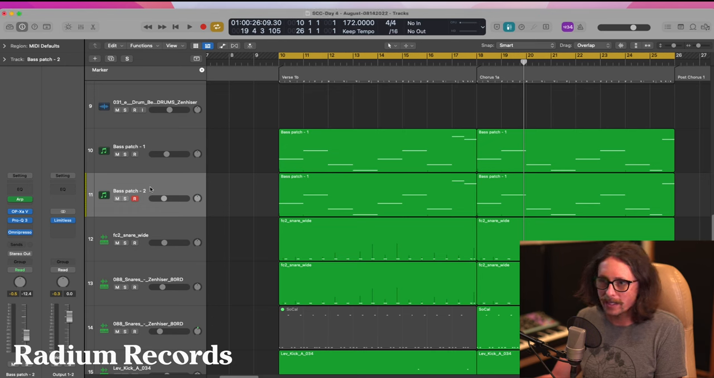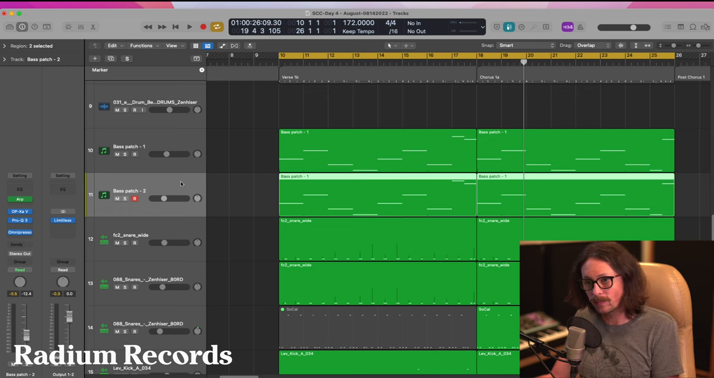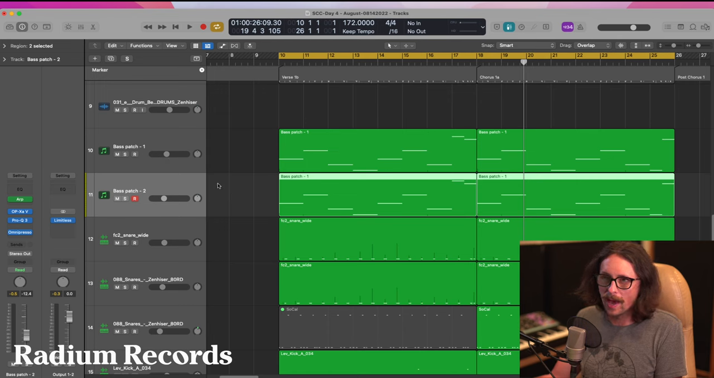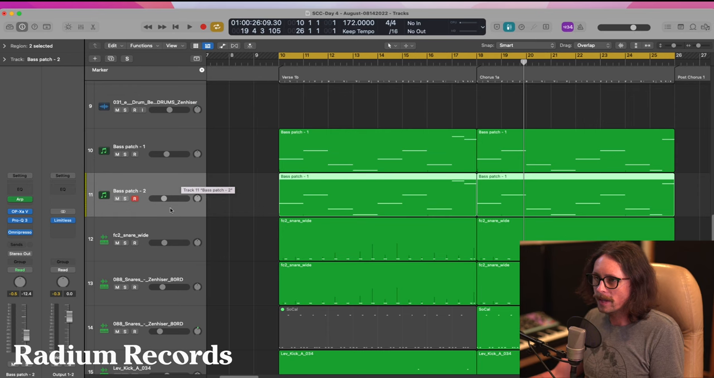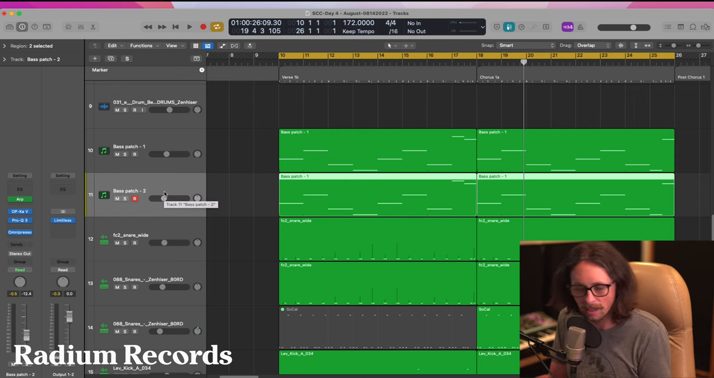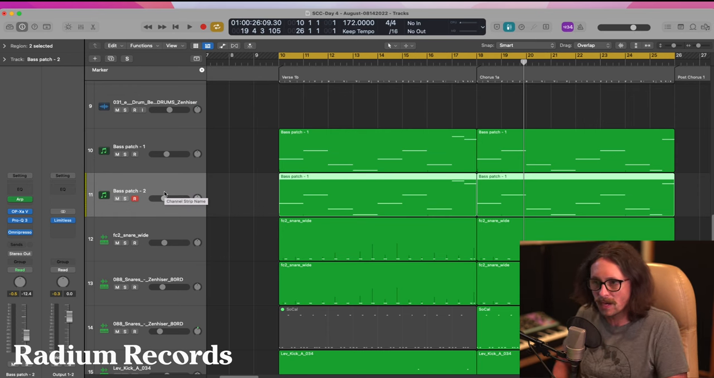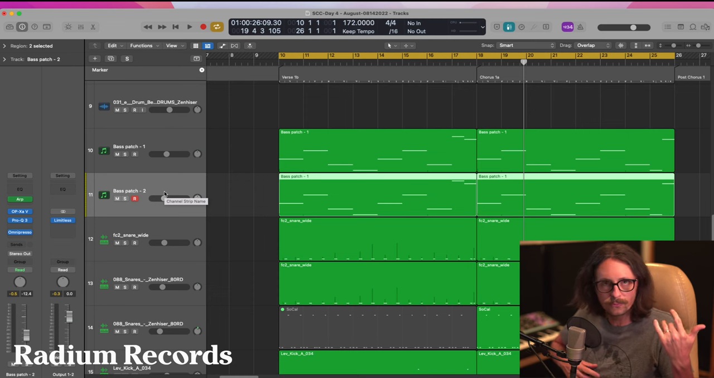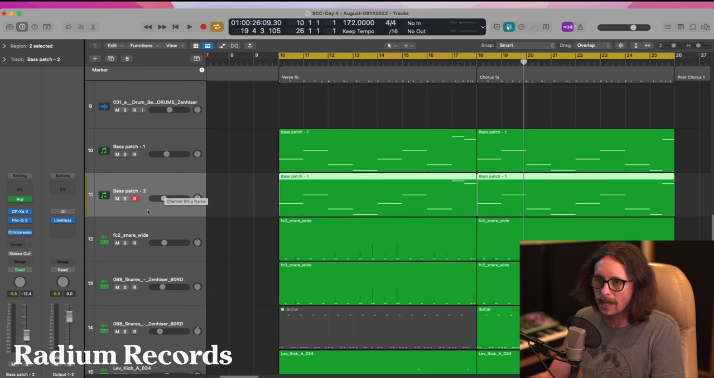So yeah, add different waveforms. That's a sawtooth bass, right? So what if now we added a triangle bass, or we added an analog bass or an acoustic bass? What if you had, you know, someone actually playing a bass?